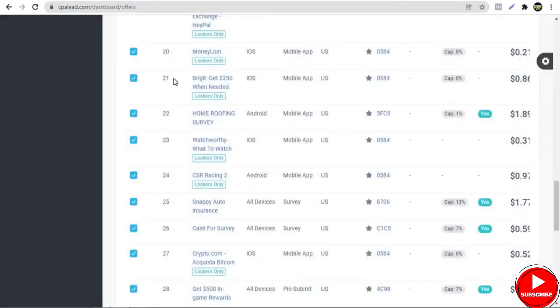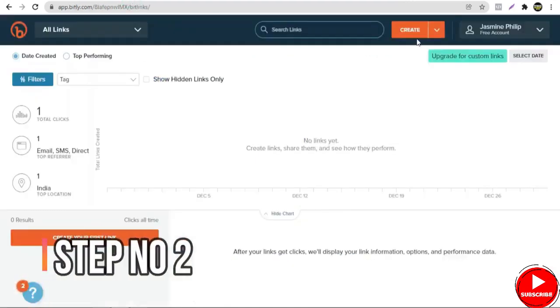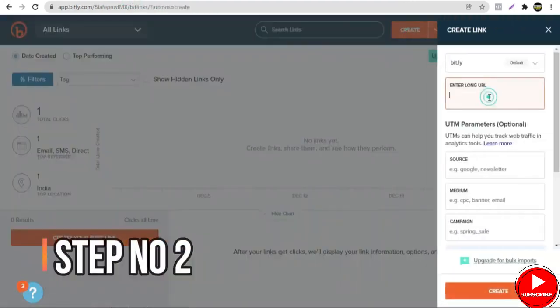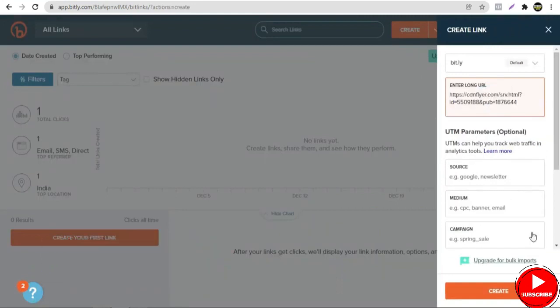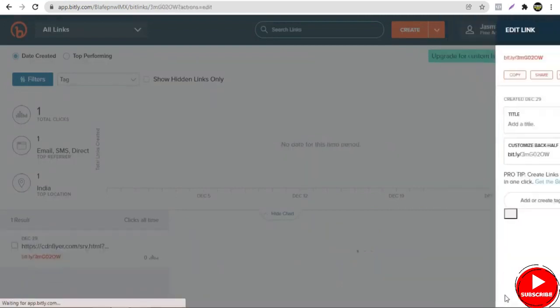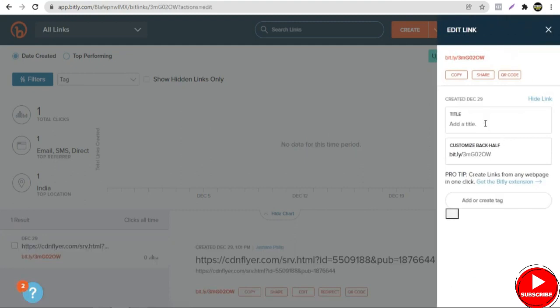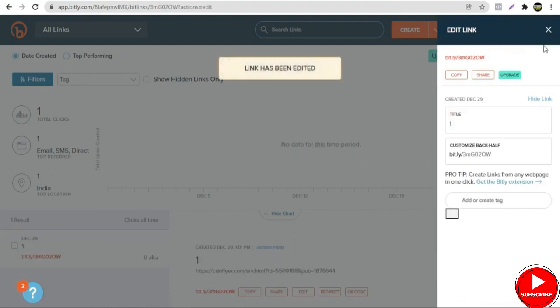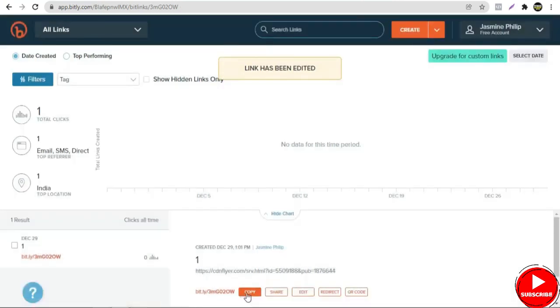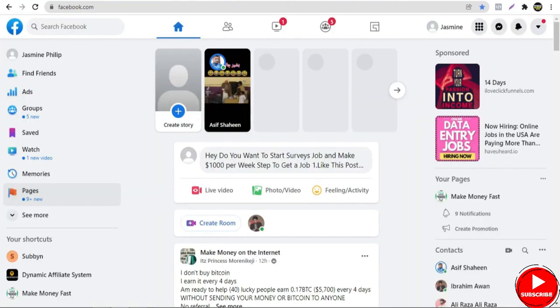Once we select our offer, step number 2 is we go to bit.ly.com, because we want to shorten our link. Facebook does not like these long links. So there you go, I'm just calling it 1 and closing. You simply click this, copy that link, and step number 3 is we go to facebook.com.